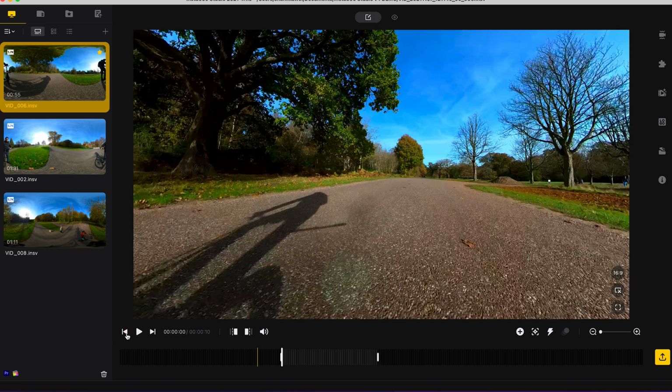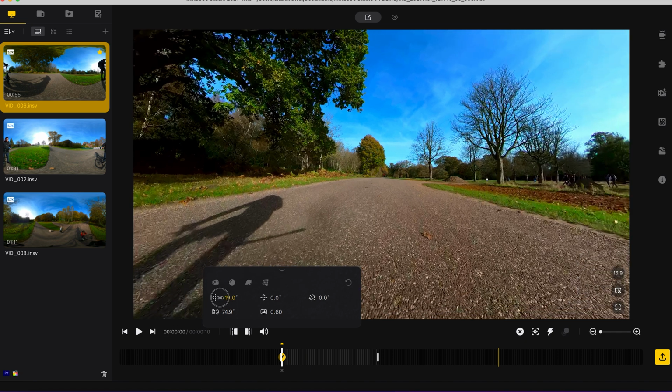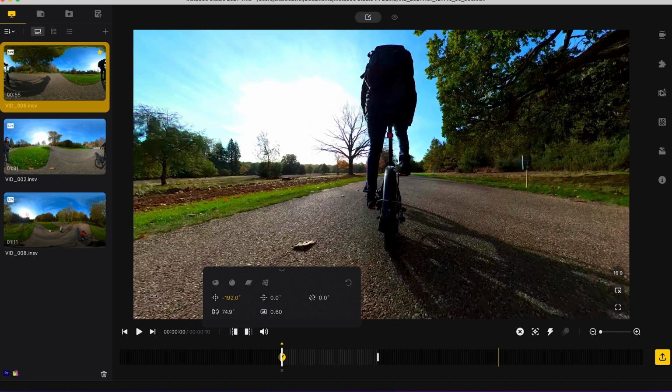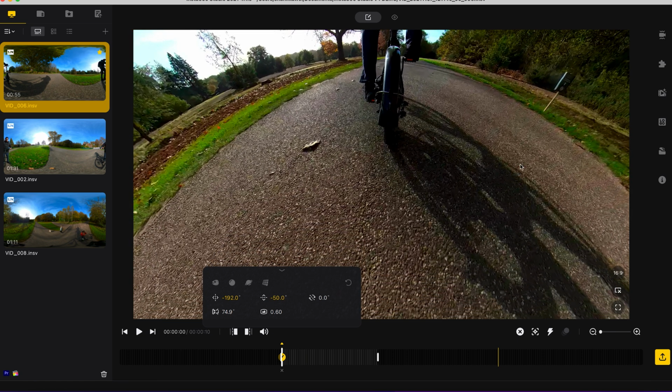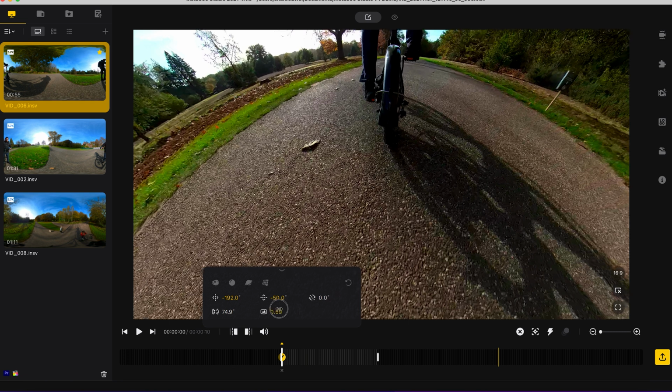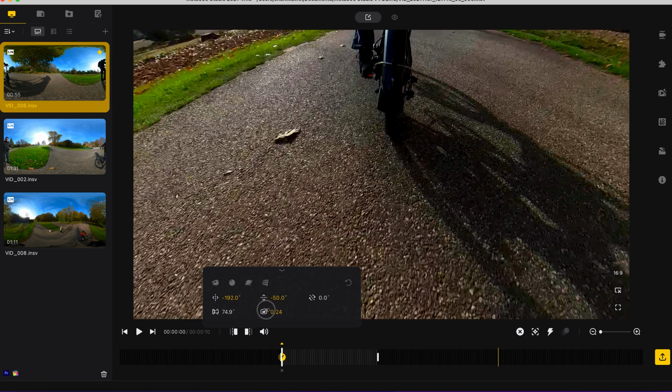Then I'll go to the beginning of my shot and add a keyframe. So now I can choose how the beginning of my shot will look. I'm going to pan to look towards myself. At the beginning of this shot, I want to reveal myself cycling. So I'm going to tilt down towards the road, but I want to get rid of this fisheye distortion. So I'm going to reduce the distortion to 0.2.